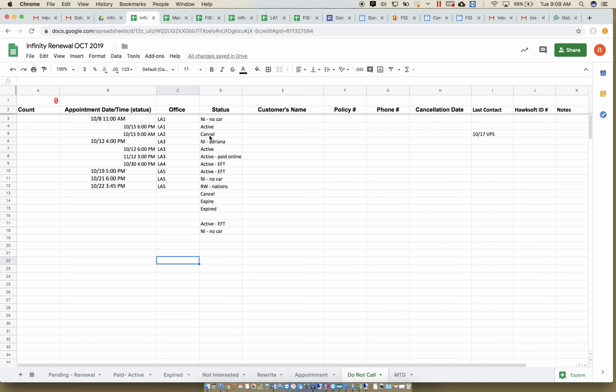Now, column D, which is the status. This is very important as well, because it's going to allow us to transfer over the lead from the appointment to either the rewrite, the not interested, the expired, or the paid. So it's very important to have the abbreviation or the status where it matches. For instance, there's active, and it could be active paid online or active EFT. EFT means that the payments are automatically deducted from the account. It's okay if you put something right after the active, but it should have active in the beginning.